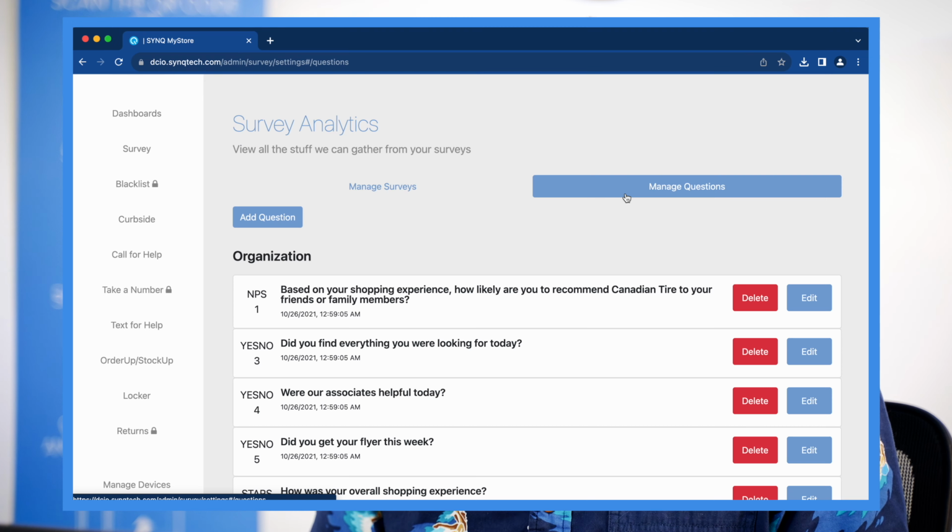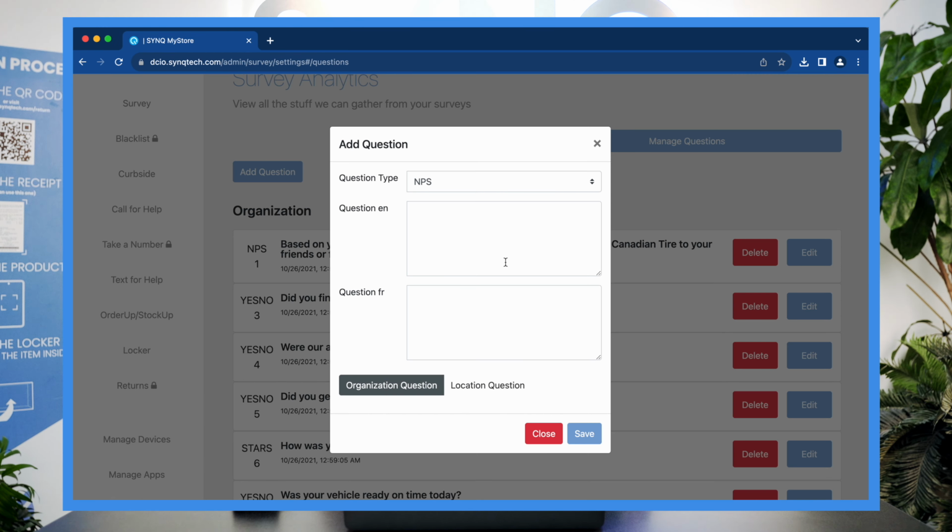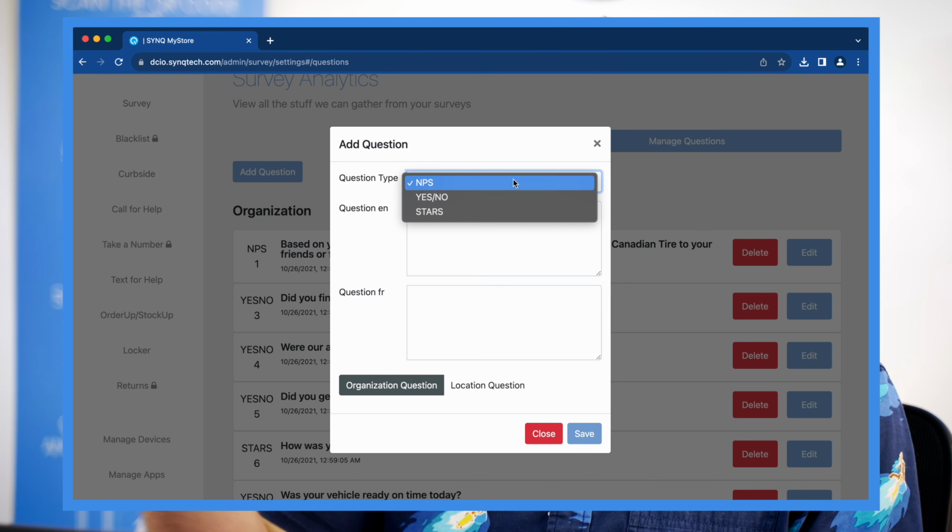For managing questions, it's very similar. You just pick the type. Stars are 1 to 5, yes or no, and NPS is 1 through 10. So you specify it in English and French.